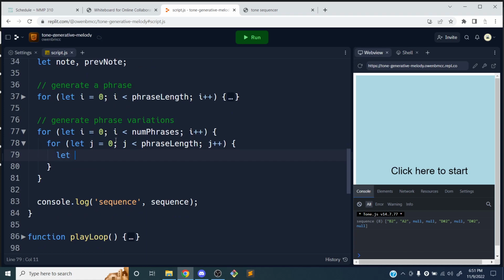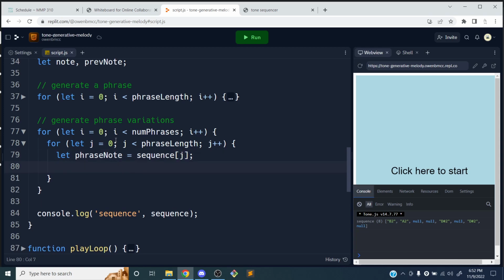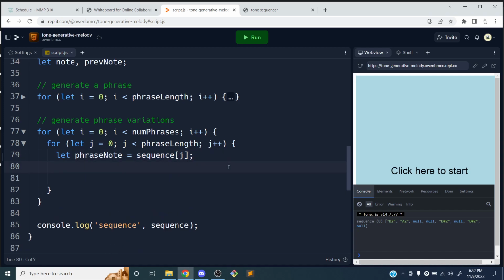So I'm going to say let phrase note equal sequence at j. And this is going to keep being the same thing because each time we go back through our loop, j is going to start counting through the beginning of our sequence again. So even though we're going to add more notes to our sequence, we're always just going to be reading the first 8 notes of the sequence. So we're going to get the note from our phrase, and then we're just going to decide if we want to do something with it.